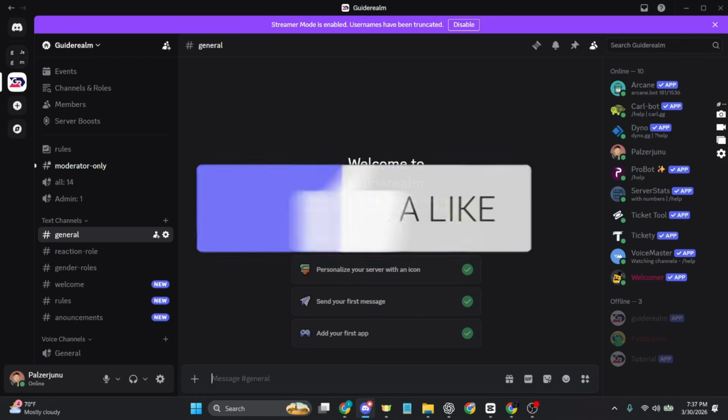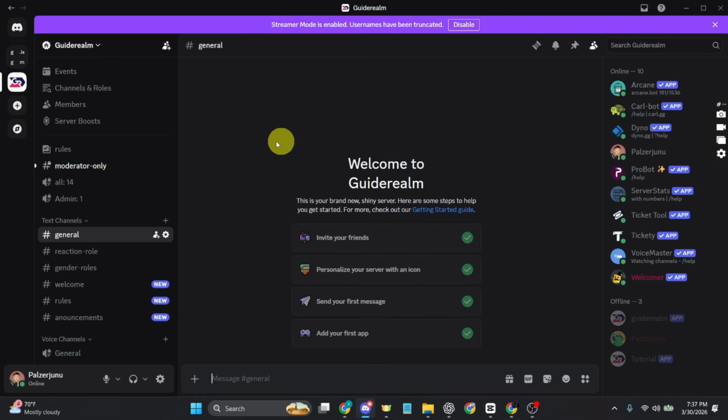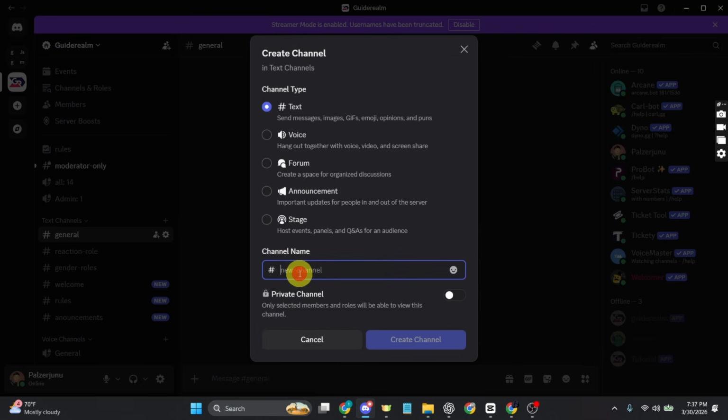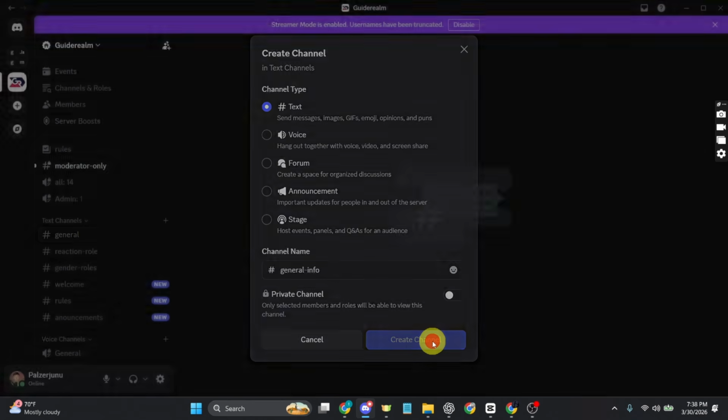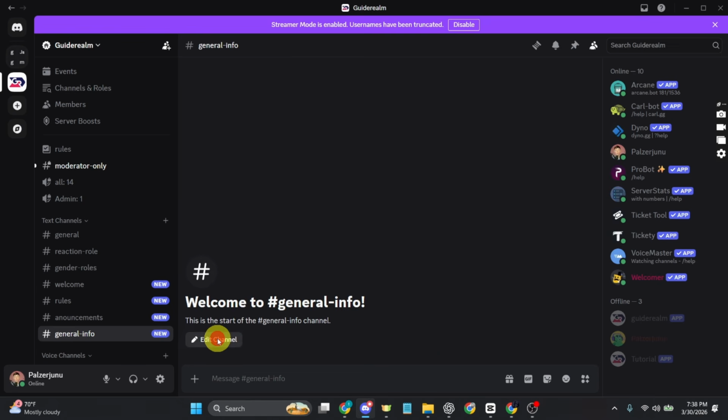Start by opening your Discord and first create a channel where you want the embedded message to appear. So let's just create a channel by clicking on the plus icon on the text channel, and we can name it anything like general info. After that, just click on create channel and just click on edit channel.